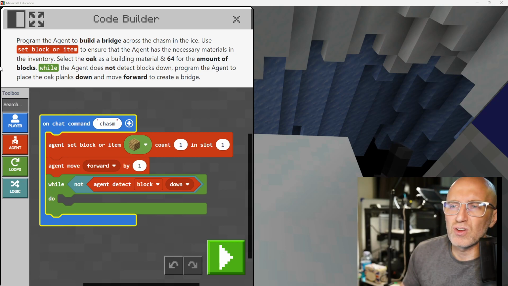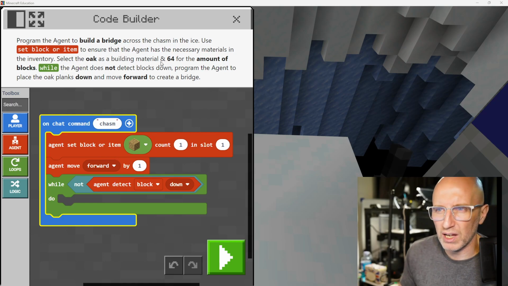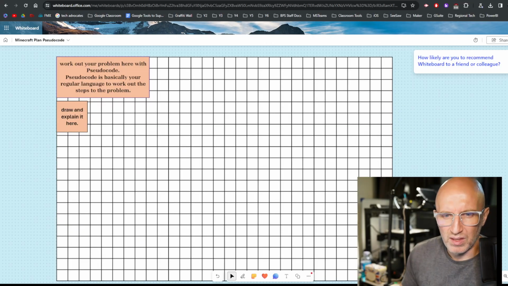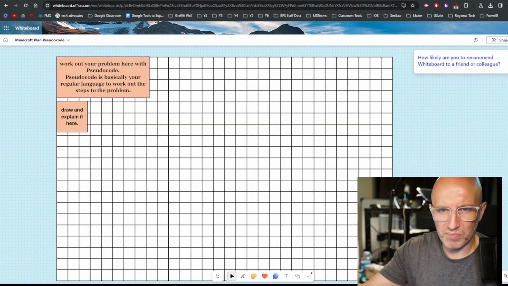While the agent does not detect things beneath his feet, we should be able to go and put things down and move forward. So it's done some of the code for us. It does give us things in bold to look out for. So I may need to go and get some pseudocode for this. Okie dokie, here we are, pseudocode.